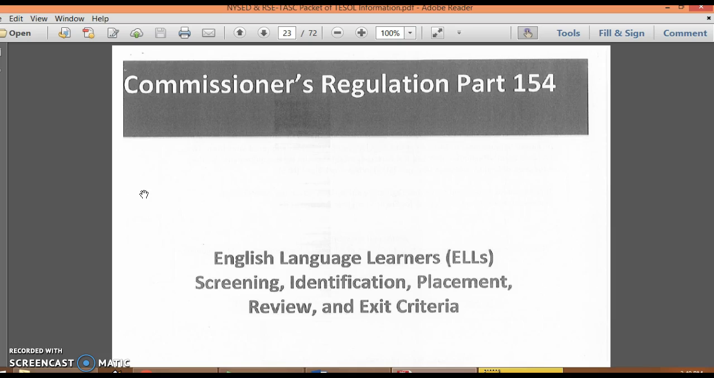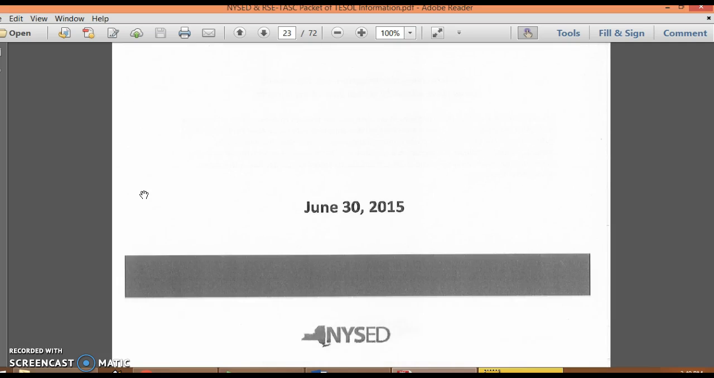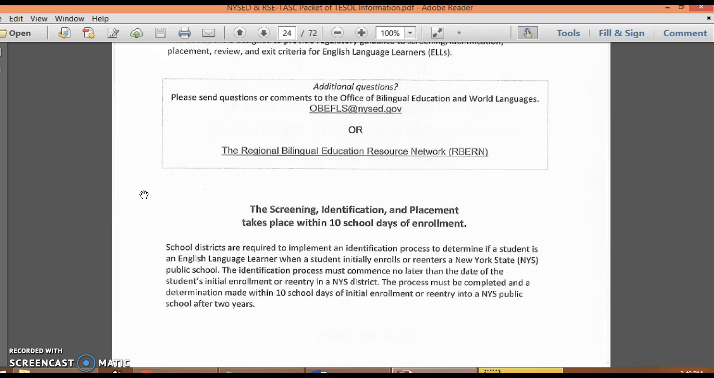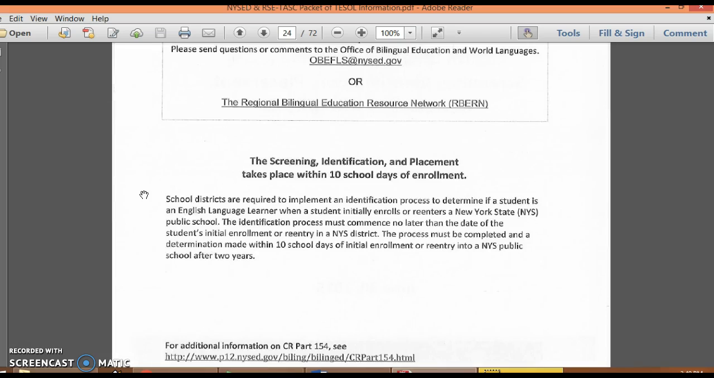The next document is the Screening, Identification, and Placement and Review Guide. There's a condensed version of this later on in the packet, but this is the expanded. If you ever have any questions about how do you go about placing an English language learner, how do you even start the process, this document is very detailed in what you have to do. Now, most importantly, you need to notice it has to take place within 10 days of enrollment.